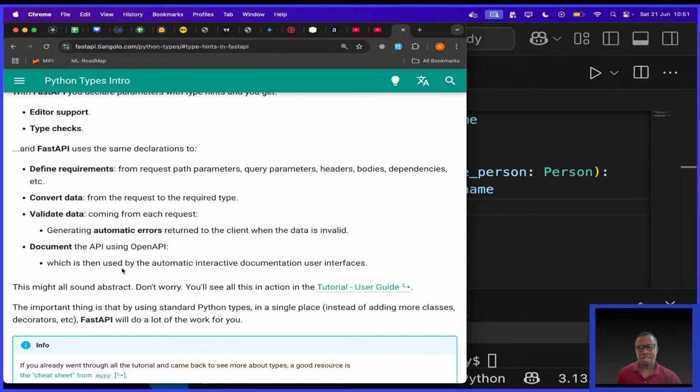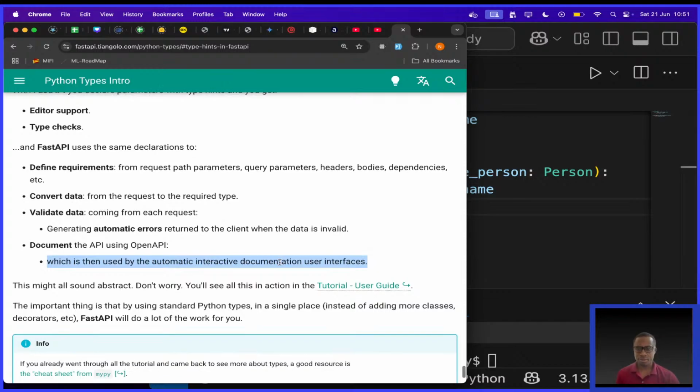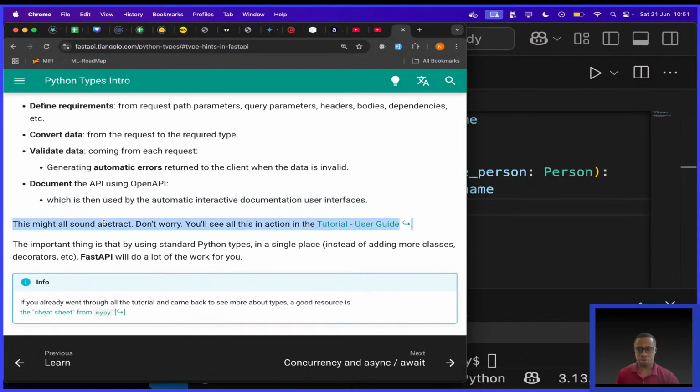Okay, then they say document the API using OpenAPI, which is then used by automatic interactive documentation for user interfaces. Oh, this is actually good because in the Django world, you need to set this up manually. Okay. Then they say this might all sound abstract. Don't worry. You'll see all this in action in the tutorial guide.